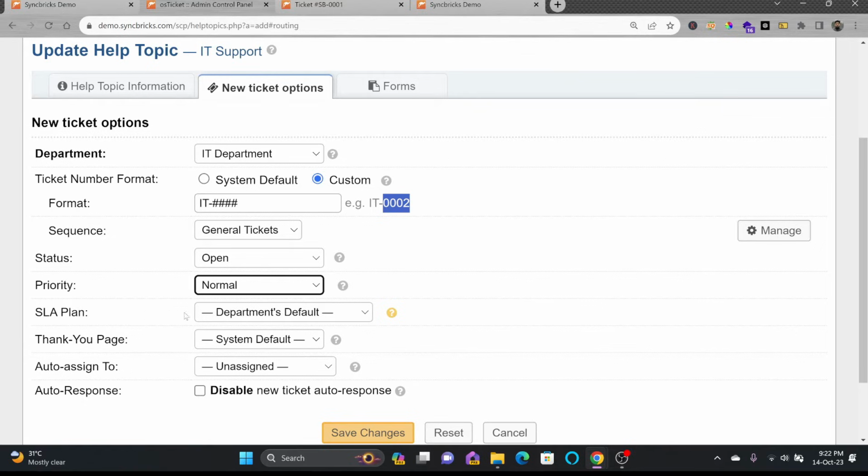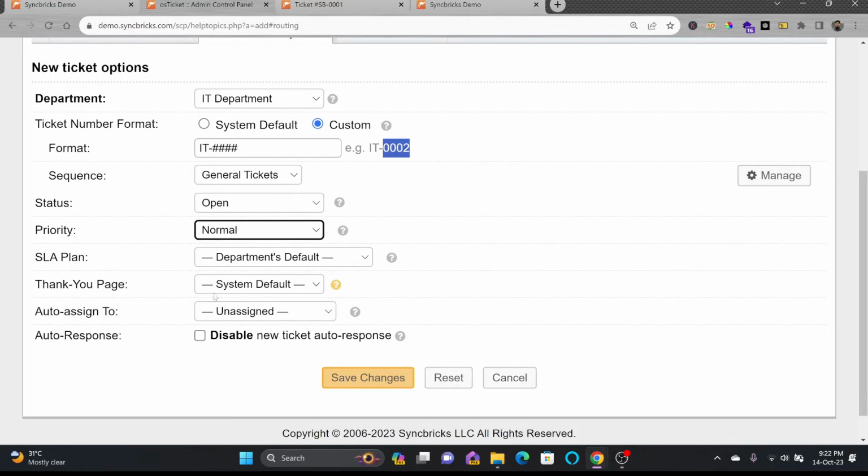What will be the SLA plan? So it will be the department's default SLA, depending upon how you are creating your SLA. So I'll show you that also. Now the thank you page. So pages, I'll show you that, and all the pages which are already available, you can assign that page here.